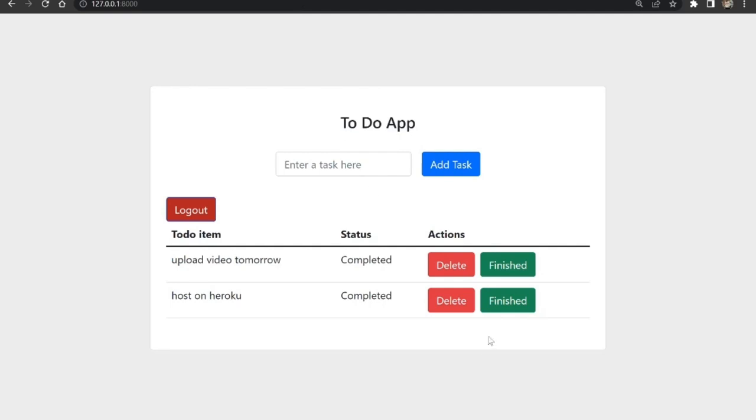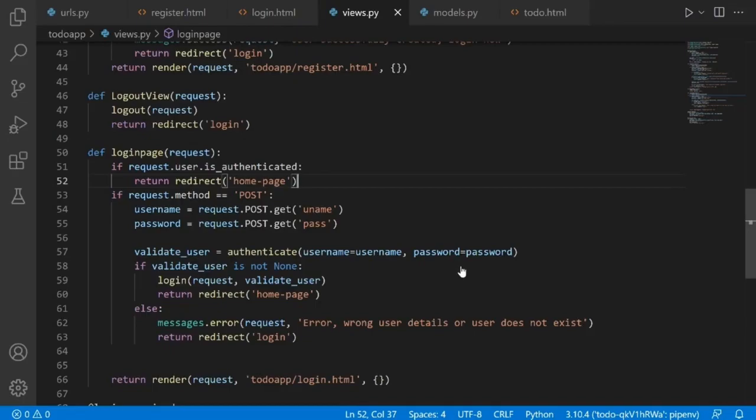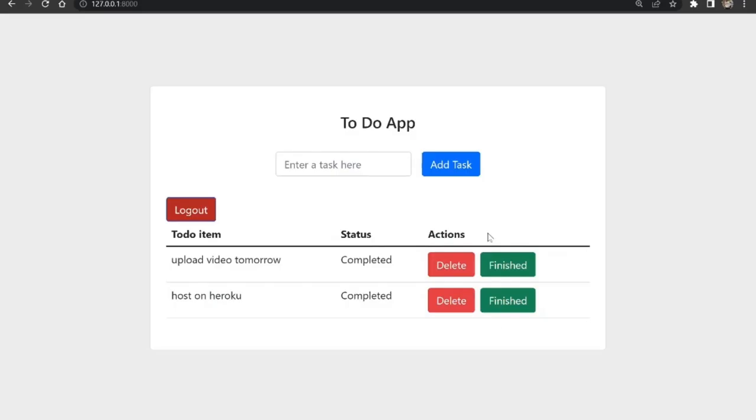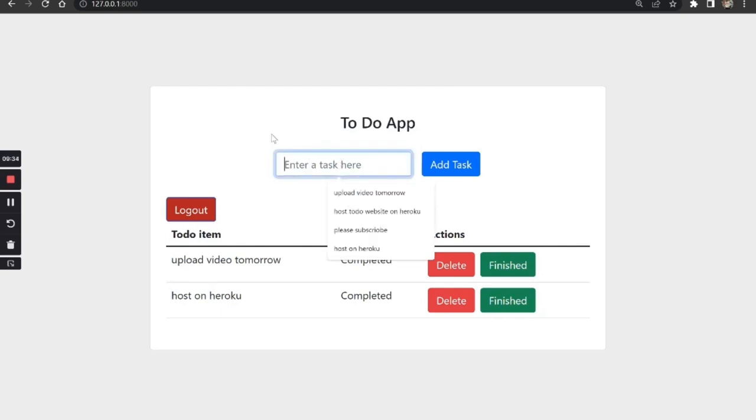Now, what else do we need to add? I believe that is everything we need to add, and I believe we have finished our to-do list website. So that is all we need to do. Our to-do list website is successfully working and everything is up and running.